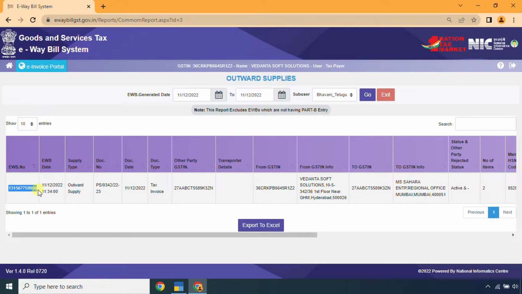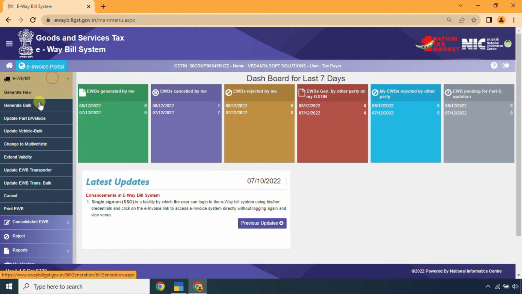Now here I'm going to update the vehicle number. I'll go to the home tab, go to e-Waybill, and then click on Update Part B. Make sure that once the e-Waybill is generated, you cannot edit anything in the e-Waybill except the vehicle number. Only one thing can be changed after generation of the e-Waybill, that is the vehicle number. You cannot modify any other data.